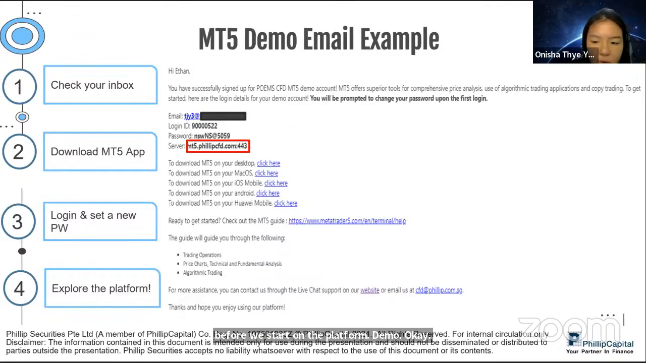Oh, okay, I have a question here. You can get the server code in the email, which is the one highlighted in red here. Where should I download the public version? The public version is through the internet. You go to Chrome and type MT5 desktop app, then you can download from there.